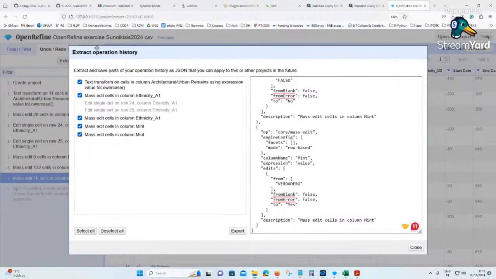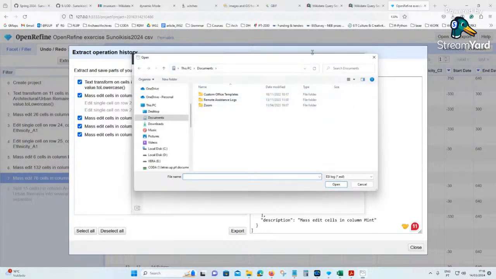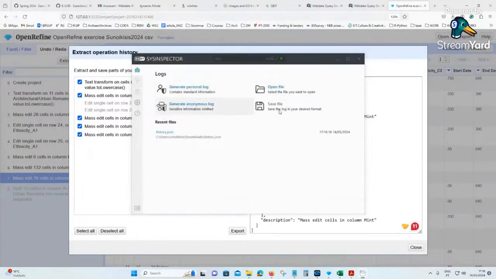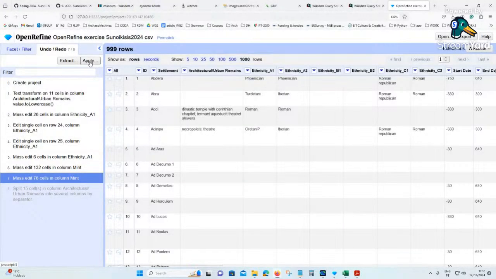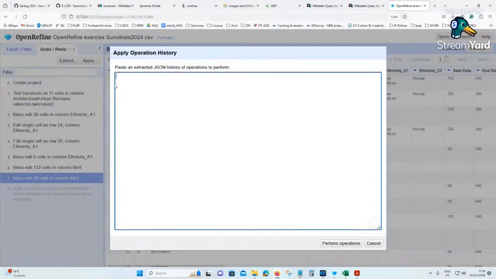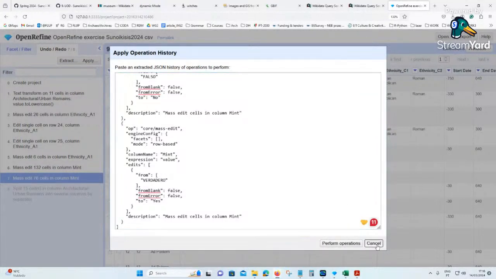Let's open that JSON file just for fun. It's opening. Oh no, open file. Where is it? I can't find it now. Okay, it doesn't matter. I can't use it here, and I will close this. And now if I open another file, I could apply it in another Excel file or spreadsheet, actually, and perform the same operations. I will cancel because it's the same spreadsheet.